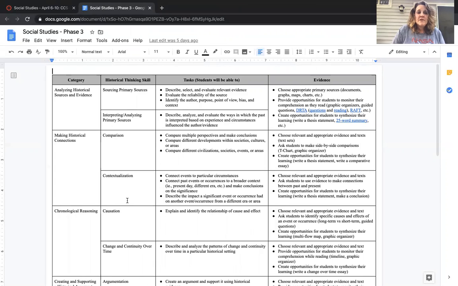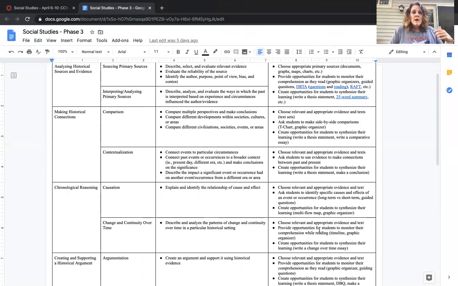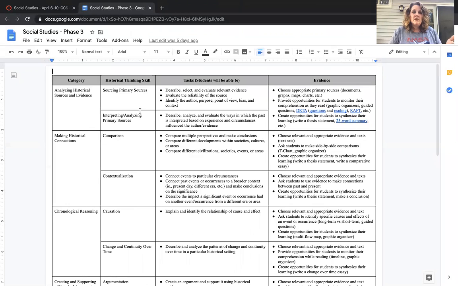And so we have our categories here. We have the specific historical thinking skill here. We have some tasks that kids could do, and then we have some evidence that kids could create as they work through this. And so the lesson that I've done as an exemplar for you focuses on interpreting and analyzing primary sources, comparison, and then also looking at causation as well.